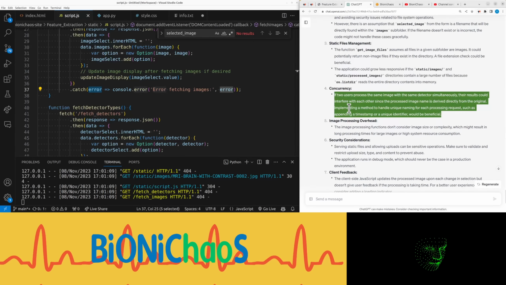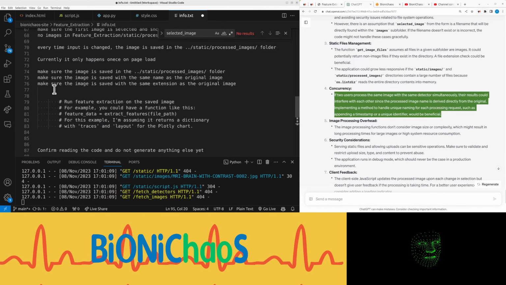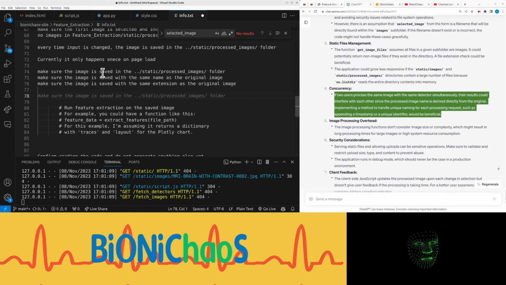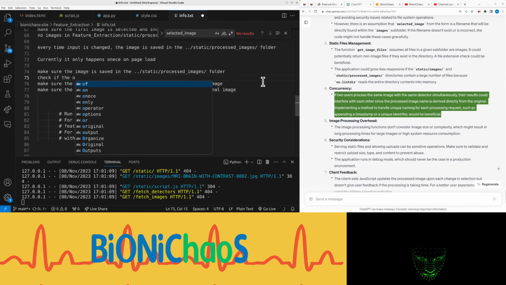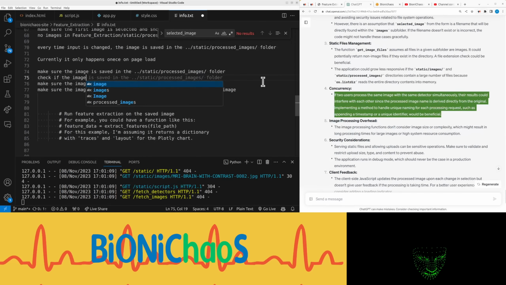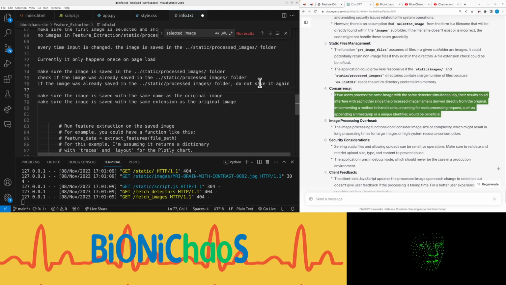Well, we could also make sure that the file, check if the image was already processed, and if so, do not save it again.